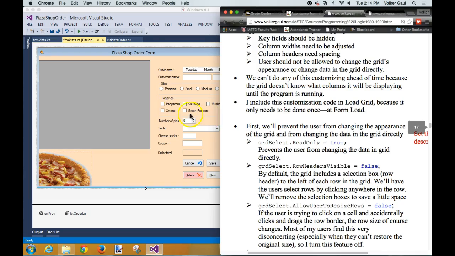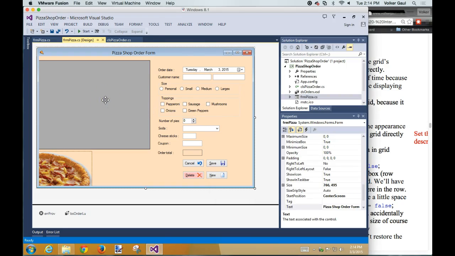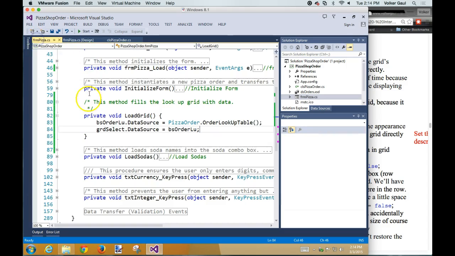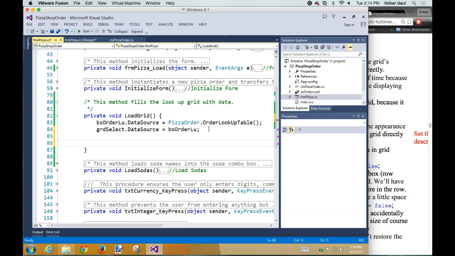Unfortunately, we can't do any of it ahead of time. It's not like I can click on this grid and say, you're going to have 3 columns, and I need this column to be this wide. I can't tell the grid that. I have to do it in form load. And we already have a piece of code that says load the grid. Underneath that now, I'm going to keep going on the load process, and I'm going to configure the grid.